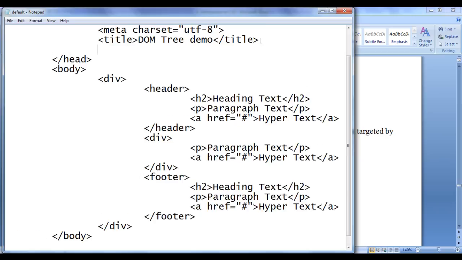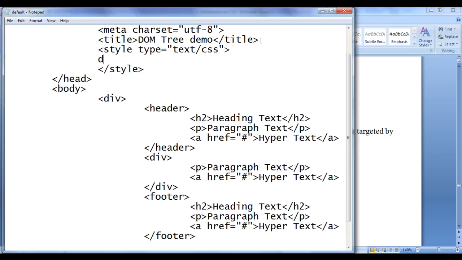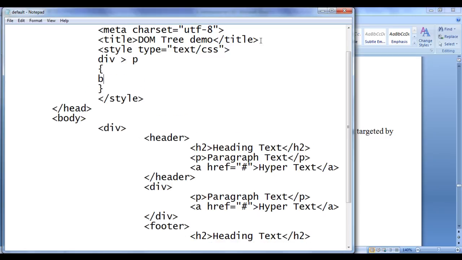Here in the head section, I say style type equal to text/css, then closing style, and then here I say div > p, opening bracket, closing bracket, and then I say there border of 2px solid red semicolon. Now what I am telling the browser: locate any div in this page. So here we have two divs in this page. If it has a direct child p element, apply the border 2px solid red on it.